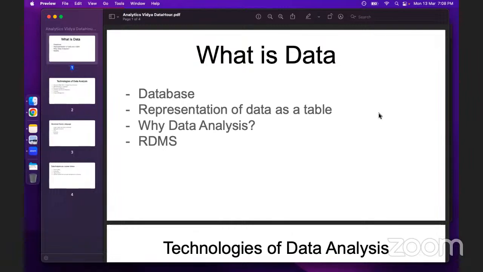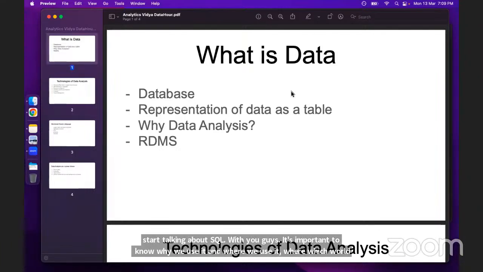All right, let's begin. Before I start talking about SQL with you, it's important to know why we use it and where we use it, which world requires that. So first, I really want to talk about what is data. We use this term every other day, but do we really know what it is? I'll throw some light on it, because it's sometimes really good to see it at a very fundamental level. So I'll start with that.